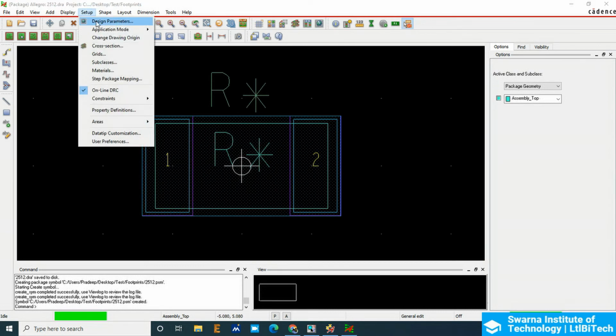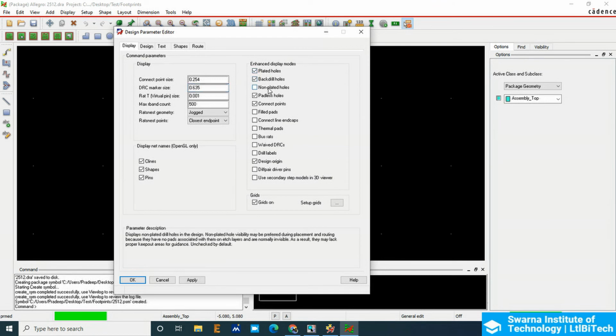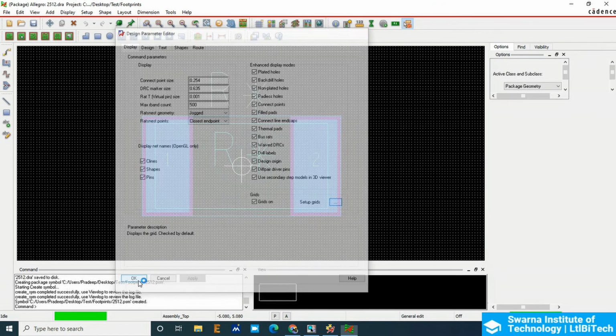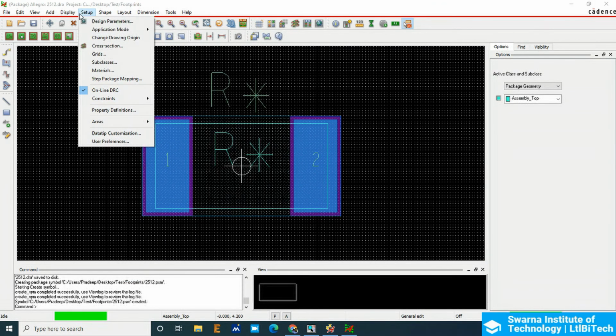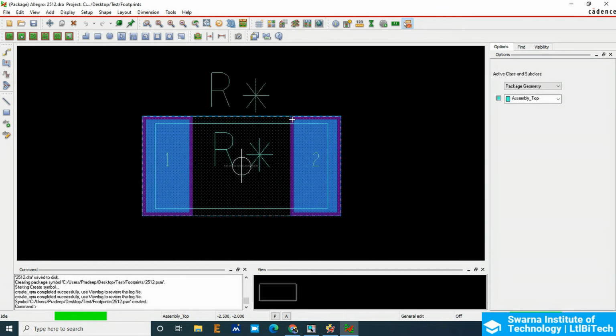So go to the setup option, design parameter, go to display options. In enhanced display mode, click all on for the filled pads and rats. I'm going to click all on and then apply. I'm going to change the grid to 0.1 so that if you want to add additional settings or additional design, you can do it easily. So if you don't want to see the grids here, go to setup and then grids, and then uncheck the grids on and click OK.